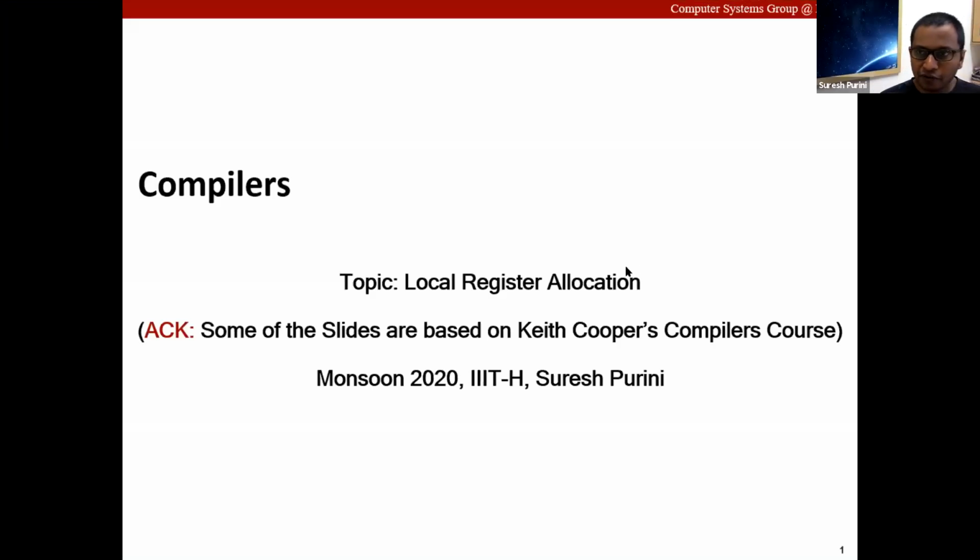Good morning, everyone. So in the last class, we have seen how to do very simple code generation, and we will continue further in seeing how we can take the generated code and apply some simple register allocation algorithms on that code.